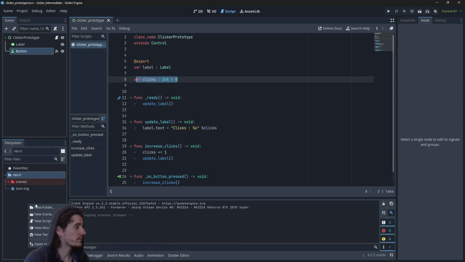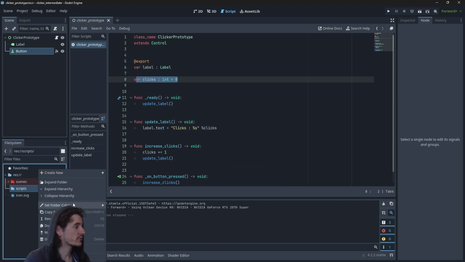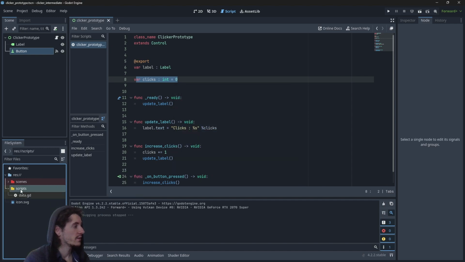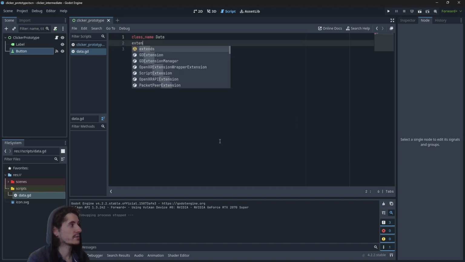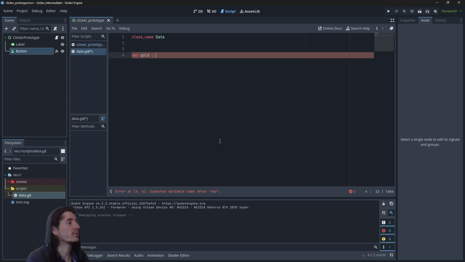So what we're going to do is create a scripts folder. And in this script folder, I will just create a new script, which is going to be data. I will edit the script, give it class name data, like this. And I will, let's not extend anything because that's not related to this tutorial. But here, all we need to do really is just have the variable, which we will name goal from now. And goal is going to be an int initialized to 0.